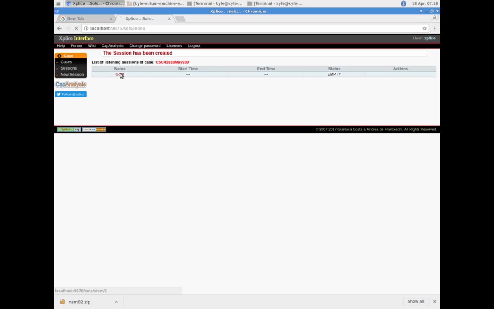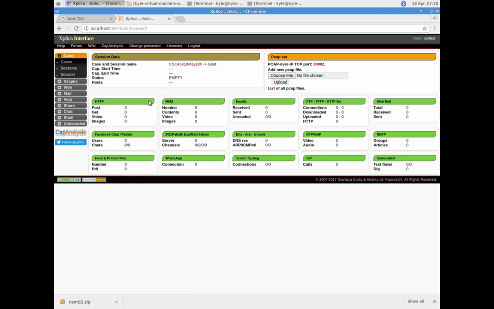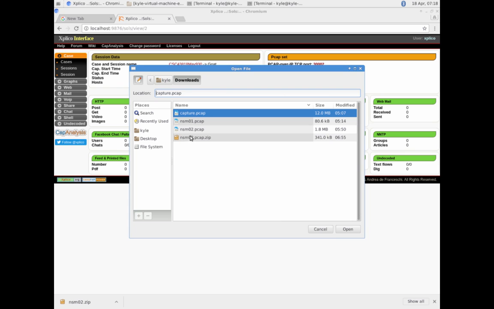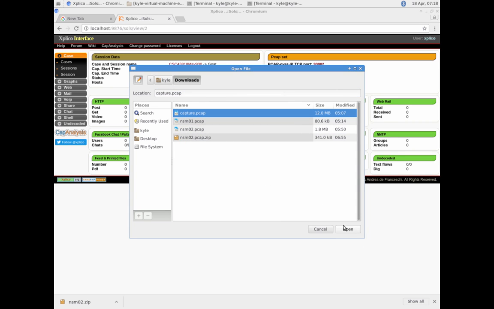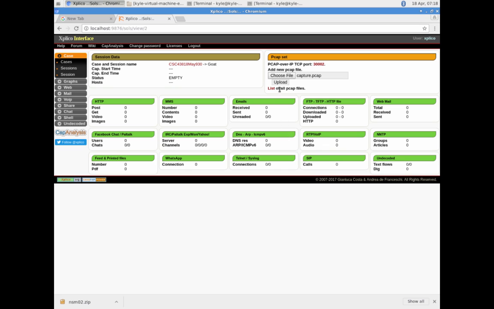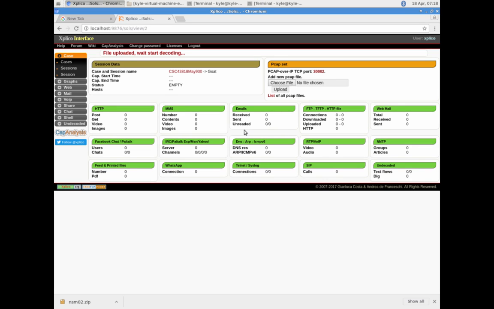Then we'll go into the session, and we get this fun little interface that's supposed to be analyzing traffic for us. If we go to choose file and grab something, actually just for fun I'm going to grab this big one because it has more stuff in it. And hit upload. Give it a couple, what would you say, Mississippis to eat the file and process it.